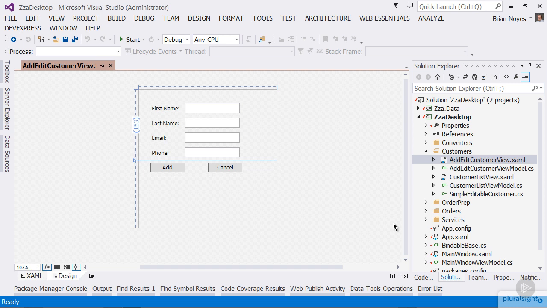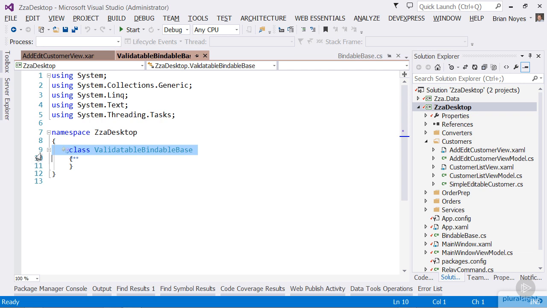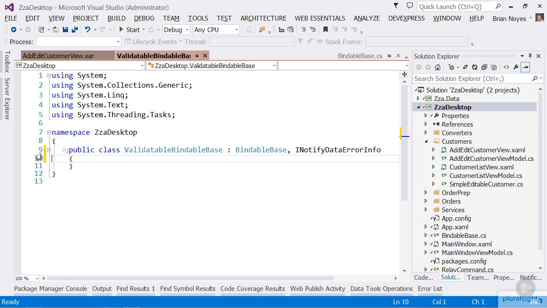We want that base class to support INotifyDataErrorInfo, and we want it to integrate nicely so that validation gets triggered when properties change. Since we already have a base class for property change handling, it's a natural step to derive from that. So we're going to add a new class called ValidatableBindableBase. And the first thing we're going to do is inherit from BindableBase and implement the INotifyDataErrorInfo interface.